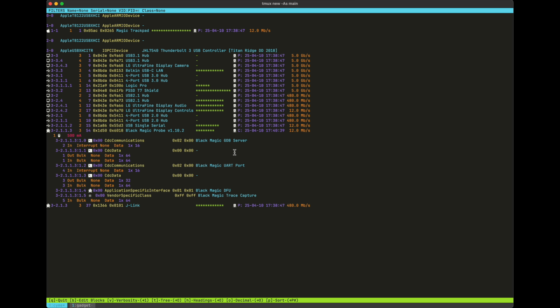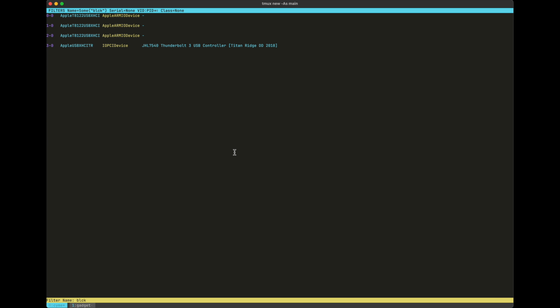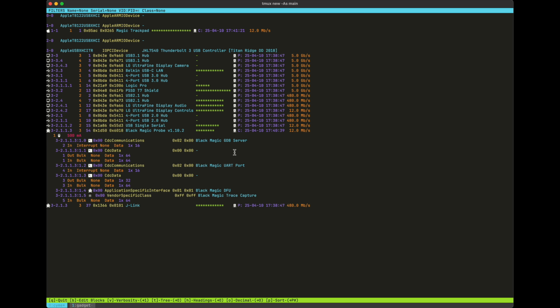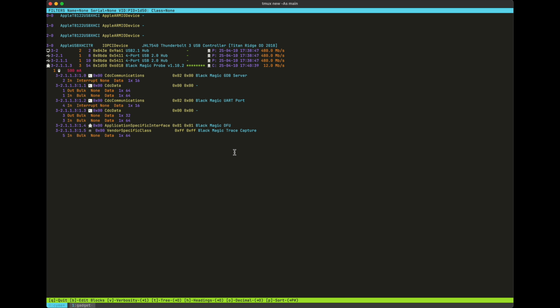But then the real party trick, and this also happens on other buses too, is to disconnect and reconnect. The real party trick with the hot plug is that I can also search for devices live with the Vim normal slash for name. I can search for VID, so for example, the Blackmagic probe again, 1550.